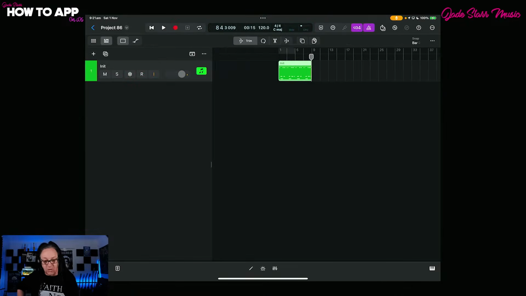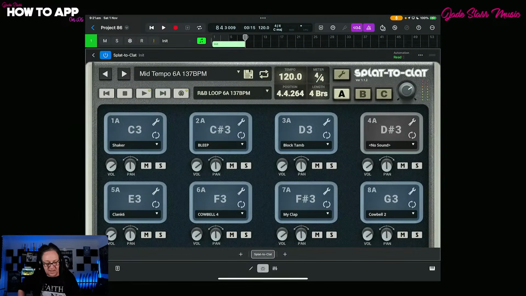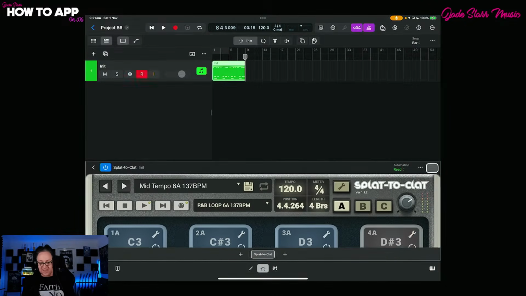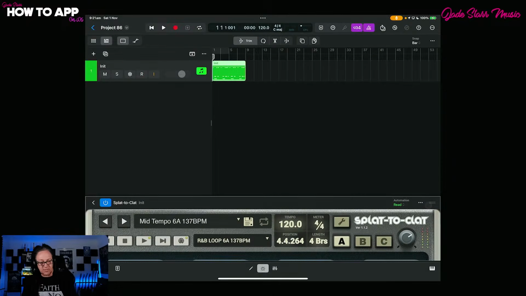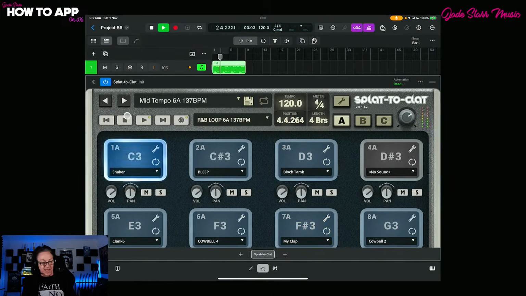So now that you've recorded your MIDI in with this, you're obviously going to have to come out, load up Splat-To-Clat, and turn off this. This little dial here turns off the transport. Right, so now when we hit play, it's not going to play this as well as the MIDI file, if that makes sense, yeah? So now when we play this, it's not actually playing here, it's just using the samples.